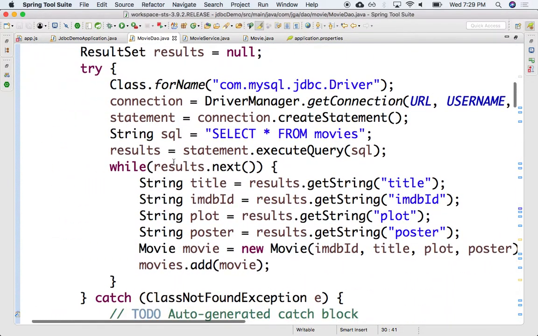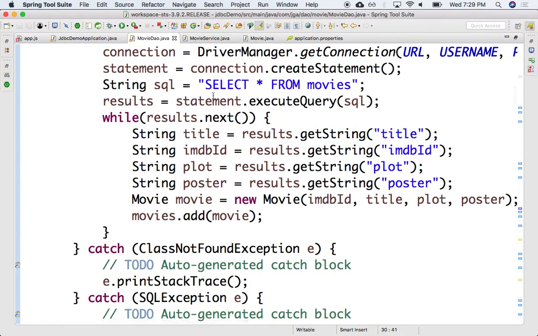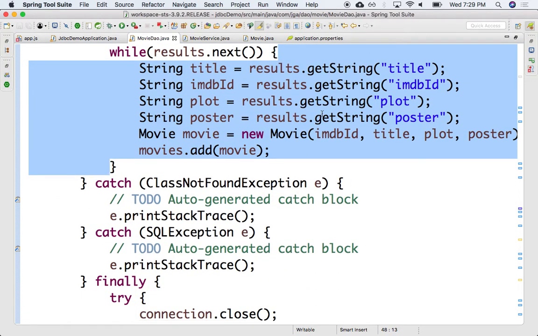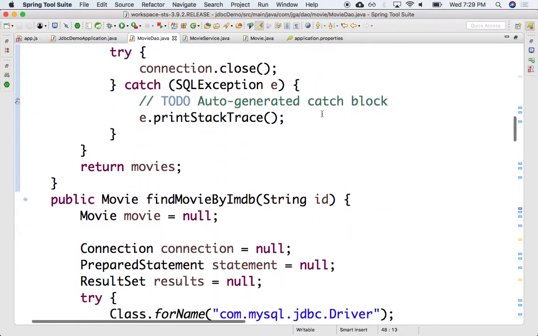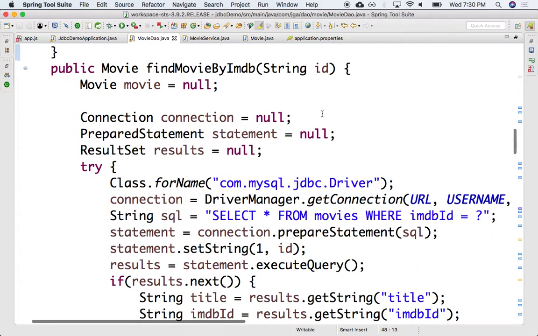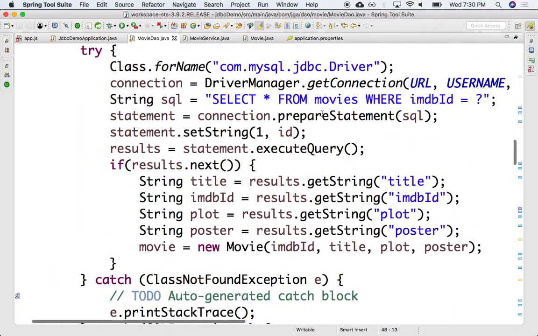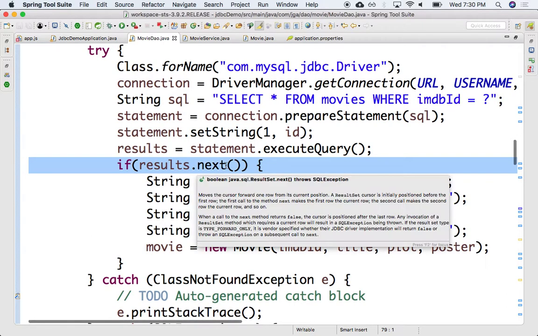where we get the JDBC driver. We create an SQL query and we execute it, and then we iterate over the result set, instantiating each movie as we iterate, and then return the movies. Same thing for find movie by primary key. We did the same thing, but in this case we are retrieving just one. So don't forget to do the .next, otherwise you won't be able to read it.